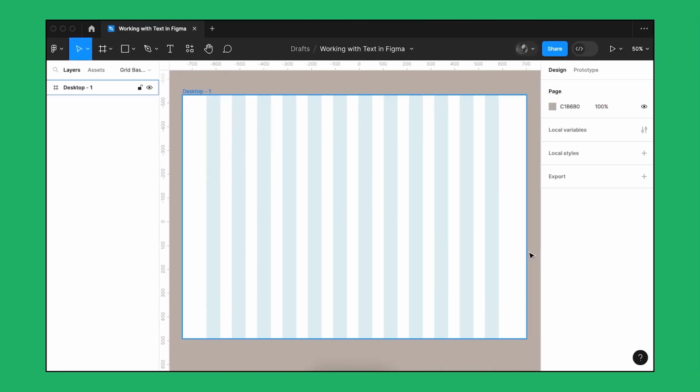Figma also allows you to create independent guides. For this, you will need rulers. If they are not displayed by default, you can use the Shift+R shortcut. This will display rulers on the left and top edges of the canvas.